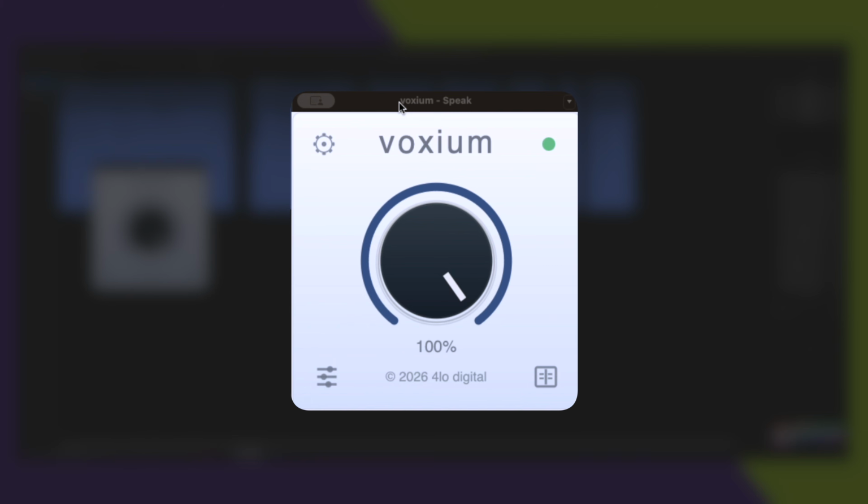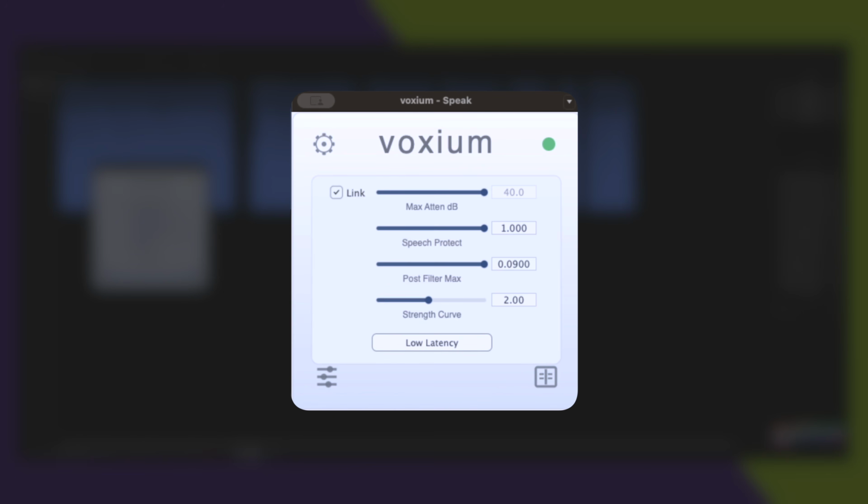So here's Voxium. You can see we've got one knob. That's your noise reduction knob. We have advanced controls down here. Max attenuation dB limits the maximum depth of noise reduction. Speech protect adds protection to prevent speech artifacts. Post filter max cleans up residual noise after the main reduction stage. And strength curve changes how aggressively the reduction knob applies processing.